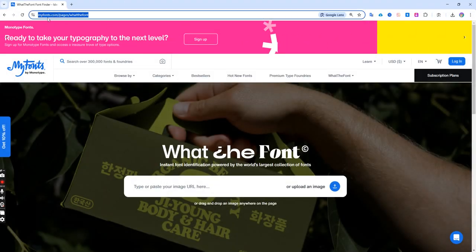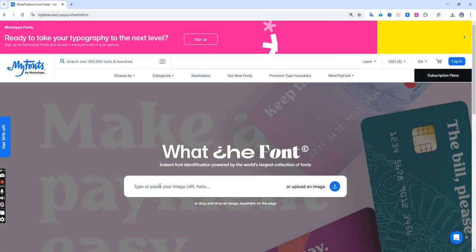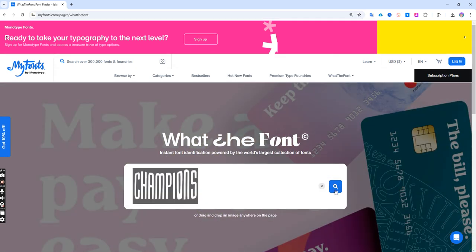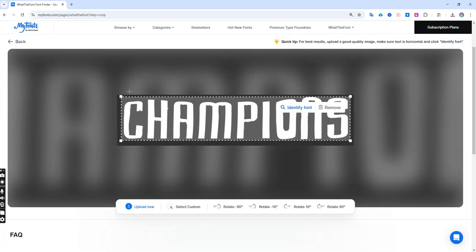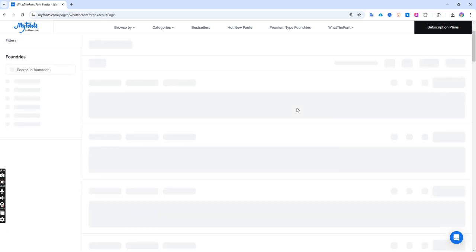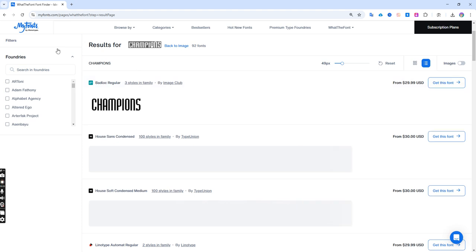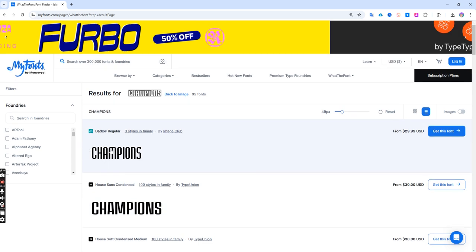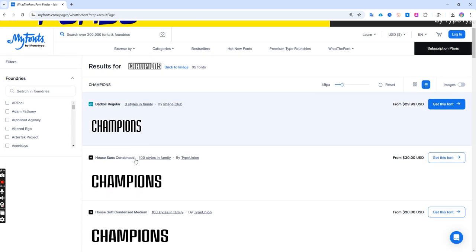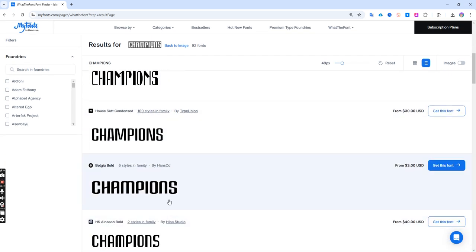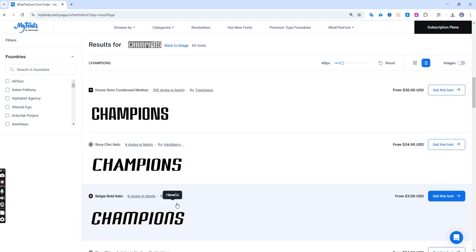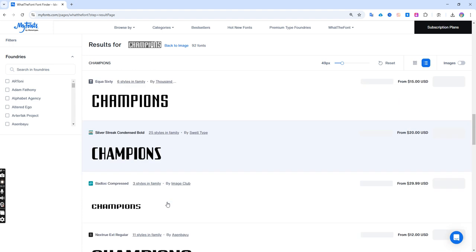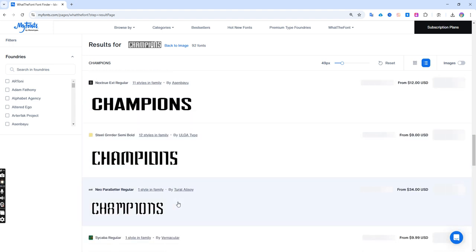I'm just using snipping tool, and just copy the image, and let's go back to the What the Font page on myfonts.com, and paste here by pressing Ctrl V. After that, this will automatically detect and identify font, and this is how you can find similar fonts. It suggests similar fonts here. As you can see, it has already suggested one similar font, Badlock Regular. We can use that also, and we can see other fonts which are similar to that, and you can easily select from here.